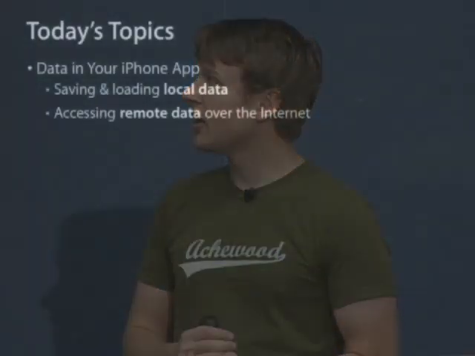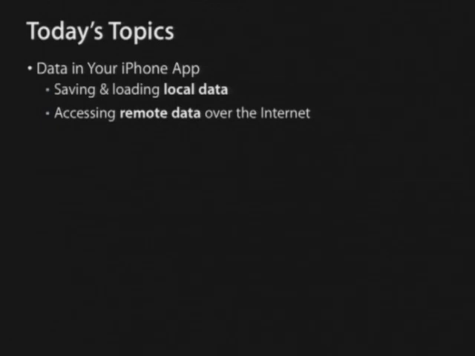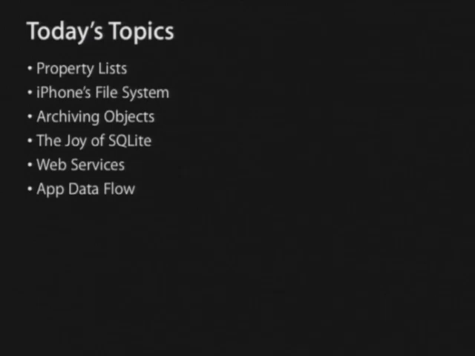All right. So today's topics, as I said, we're talking about data in your iPhone application. Specifically, there are sort of two big areas that we're going to be talking about. The first one is saving and loading local data. So data that you're storing on the user's iPhone, you're writing it out to disk, you're reading it back in, doing whatever you do with it. The other type of data that we're going to be talking about is data that exists somewhere outside your user's iPhone, off on the internet somewhere, on some server, and some of the really common ways to integrate with that type of data. So specifically, we're first going to talk about property lists.